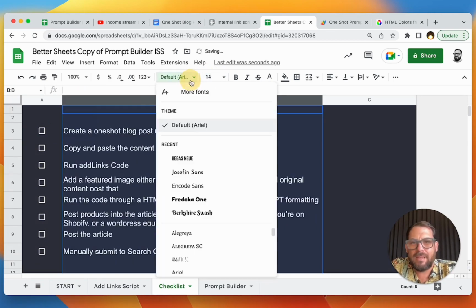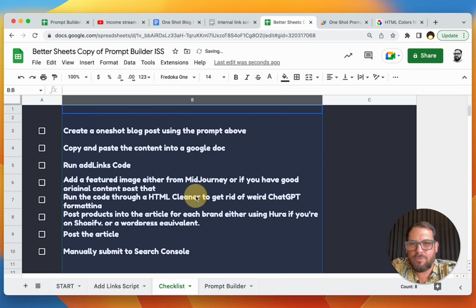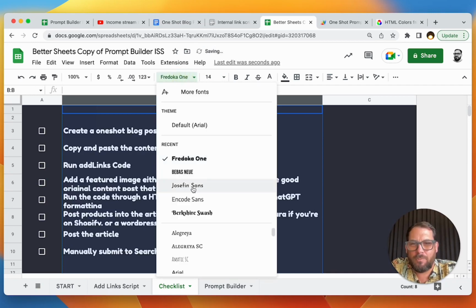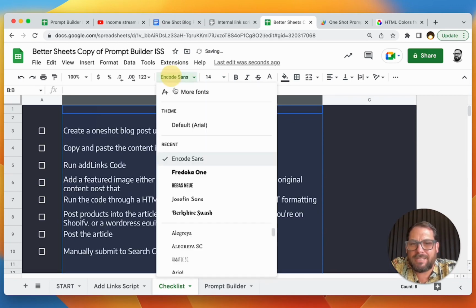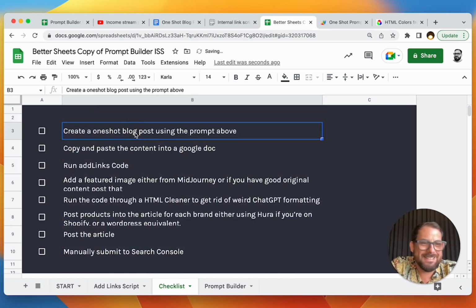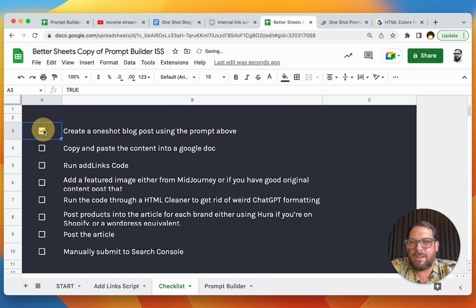I'm an old man, and I don't like Arial, so I'm going to use something like Fredoka One, not a good one. Maybe Encode Sans, but my favorite font is Carla with a K. Always is. Not always is. It's been recently. But now it's a 14 font, and our checkboxes are still 10 font size.